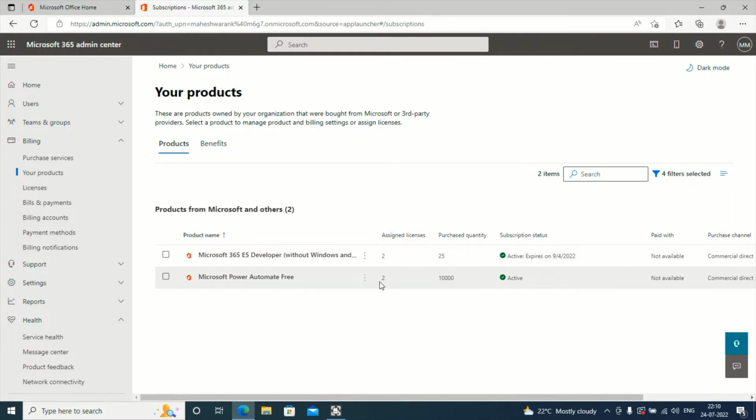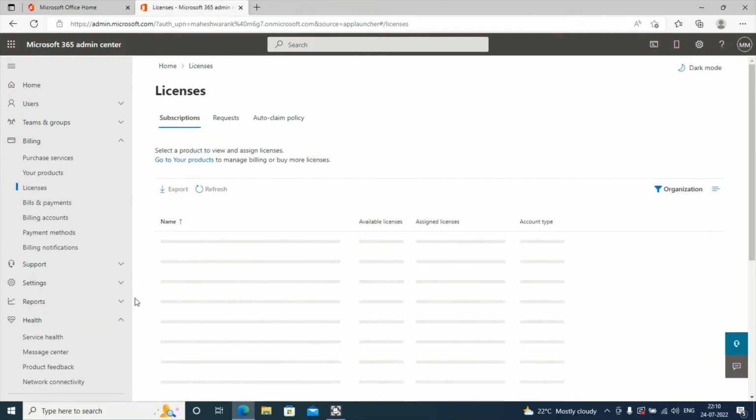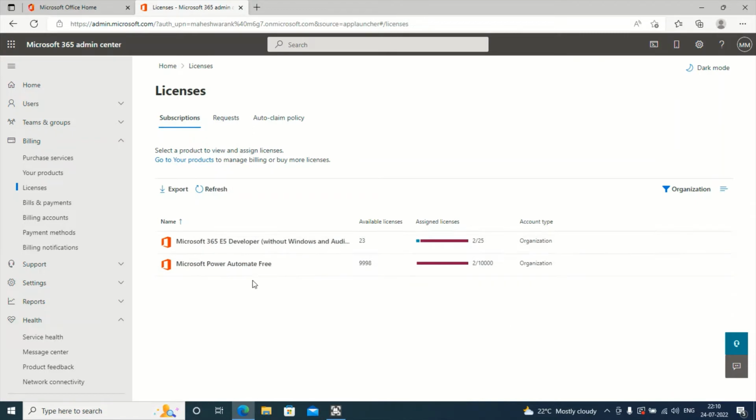I have assigned only 2 numbers. So this shows what products we currently own in this tenant, and the licenses. The licenses page shows the same thing, and it gives you a visual representation of how many licenses are available, and what the count is.